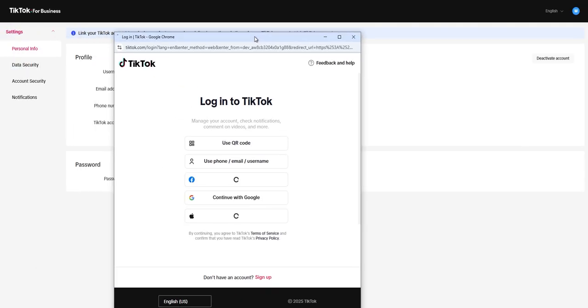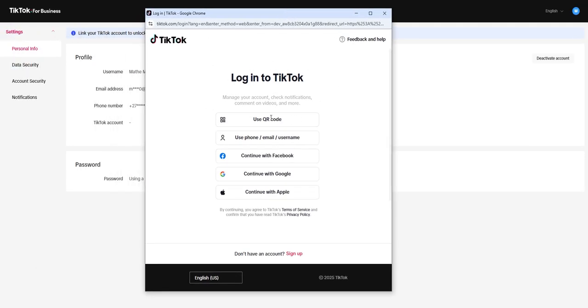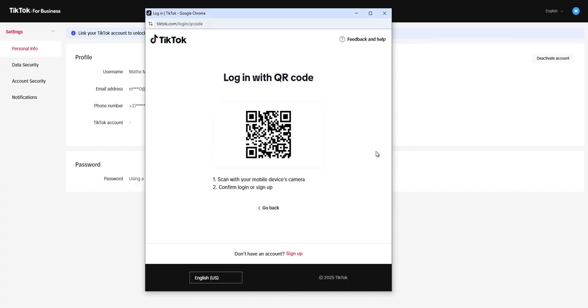So now when linking the TikTok account, we can use the QR code, okay? Or you can use the email address that you used to open up that TikTok account on your phone, or you can use any one of these. So let's just go for QR code because the QR code makes life easier.